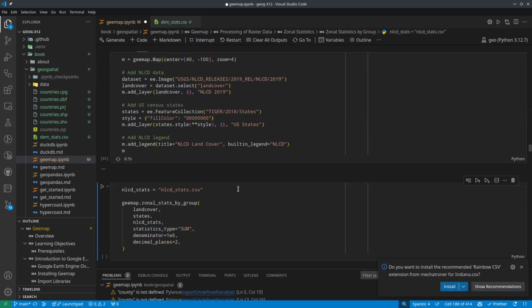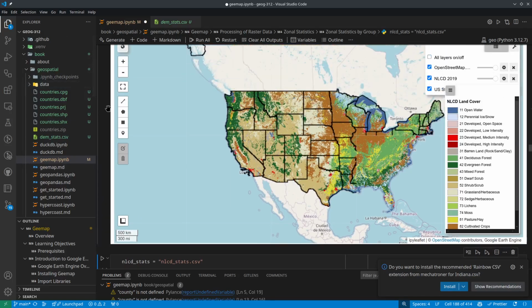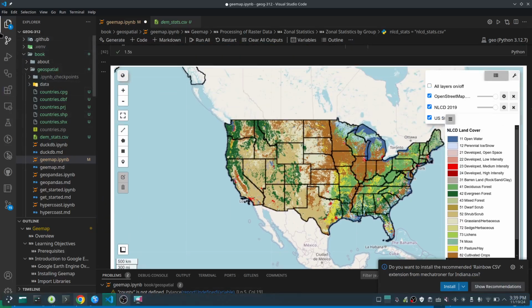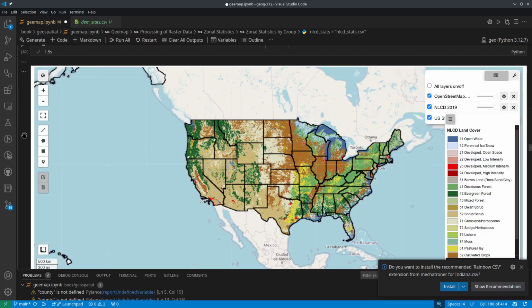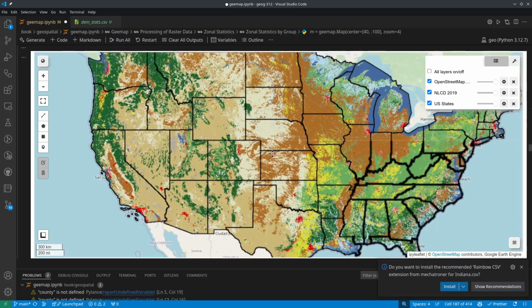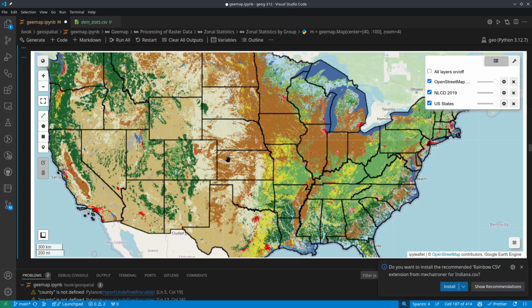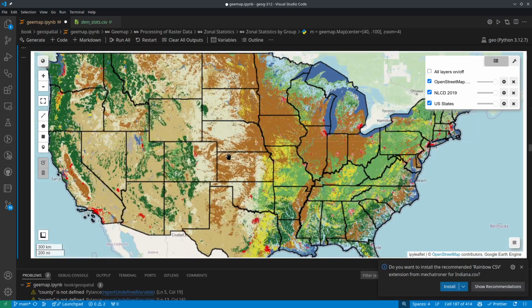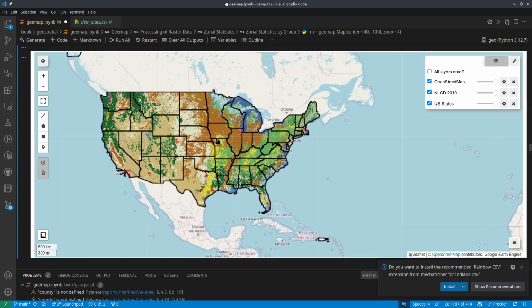Okay, next use case. Let me show you this example. This is the NLCD National Land Cover data set, and it covers the US. Similarly, we have the US state boundary. So now I'm going to ask you the question: which US state has the largest agricultural area? So which one is the agriculture?